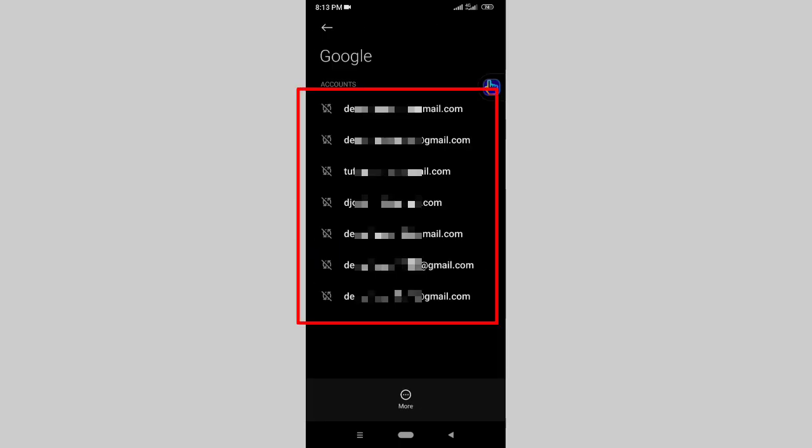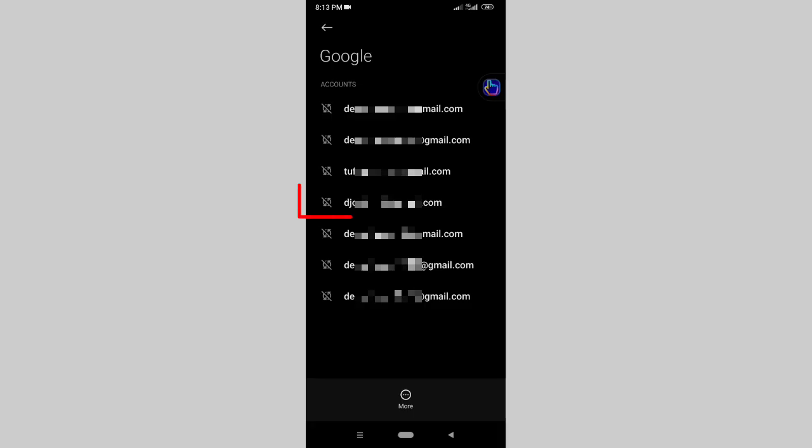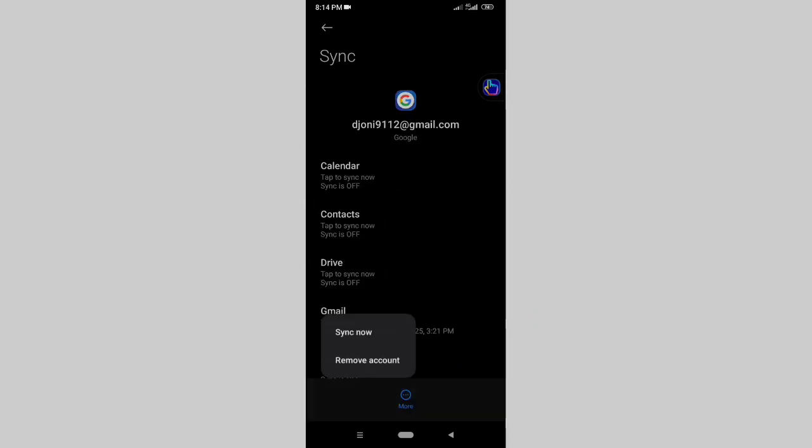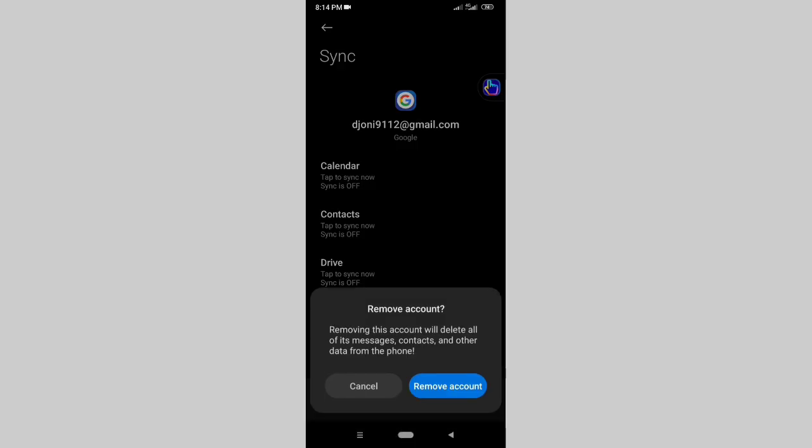Here you'll see all the Google accounts currently signed in on your phone. Select the account that's connected to your Google Drive. Once you open it, tap on Remove Account at the bottom. A pop-up will appear. Tap Remove Account again to confirm.